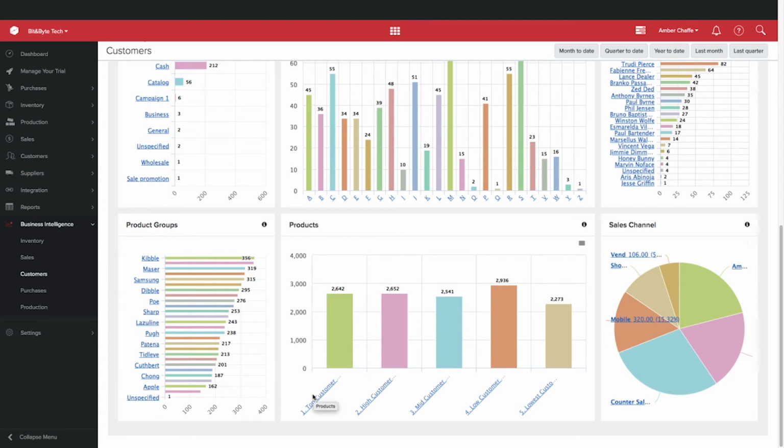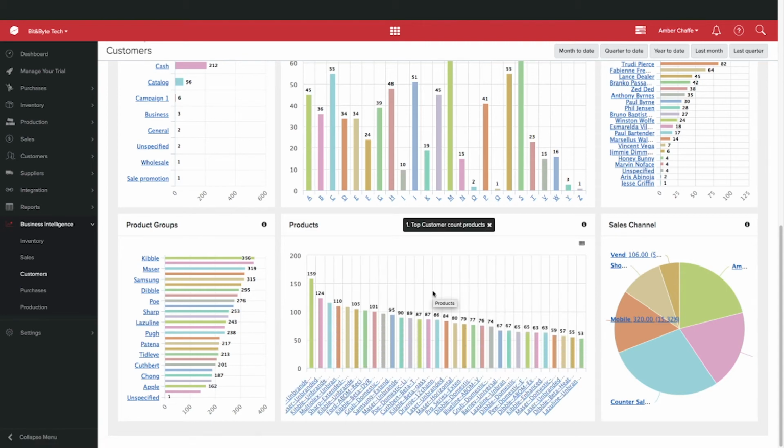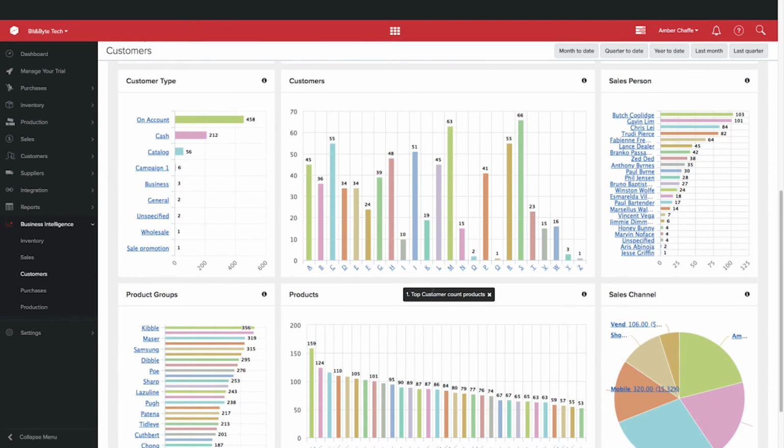You can drill further into this data by clicking into the specific section you want more detail on. For example, clicking into our products graph shows us exactly what products our active customers are buying.